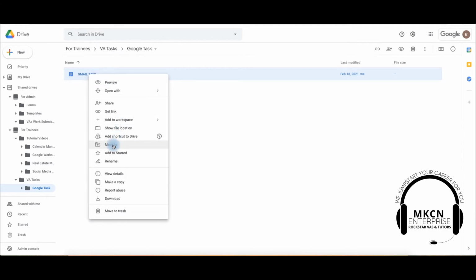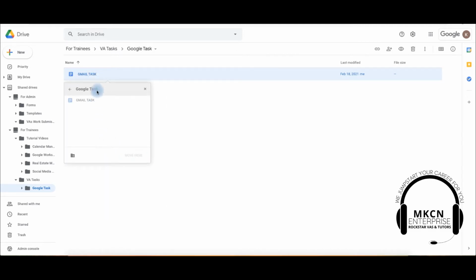So to show you the long way, you select the file that you want to move, you right click and click move on the options, and you click back arrow until you find the destination that you want to move it to. So now I am under shared drives, which have two drives underneath, and I actually want to move it under admin. So click on this arrow to go to the admin folder and select the folder where you want to move it to and click move here.